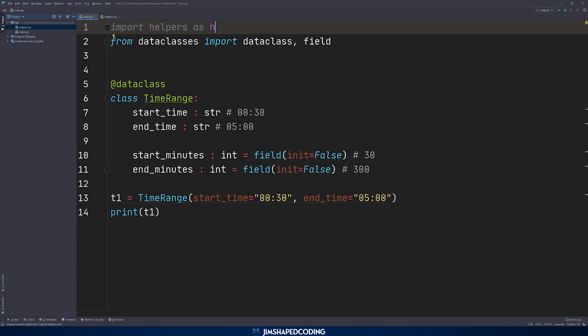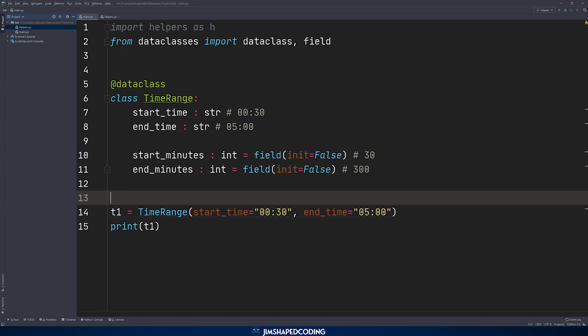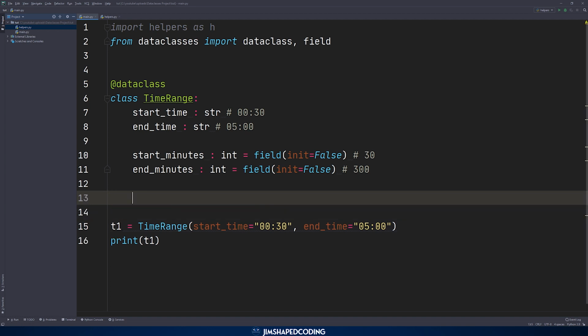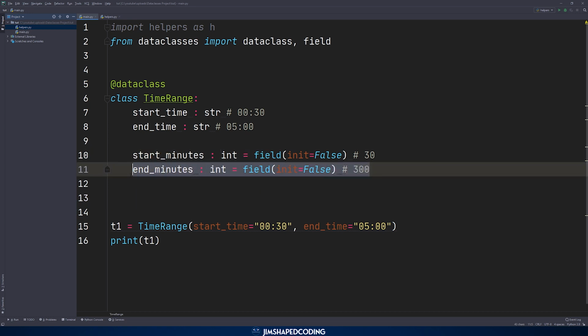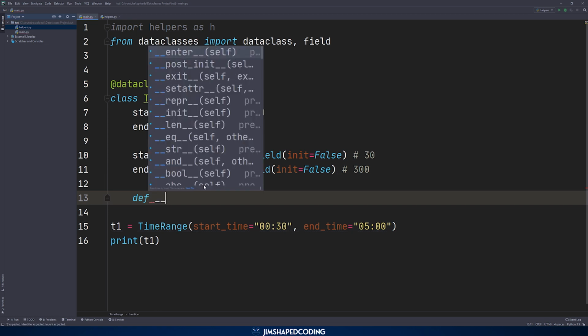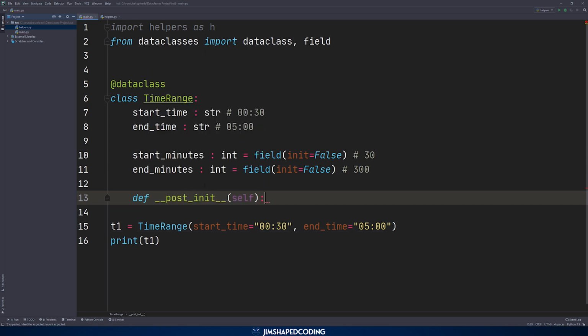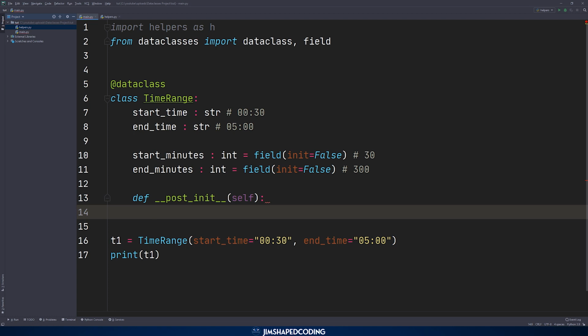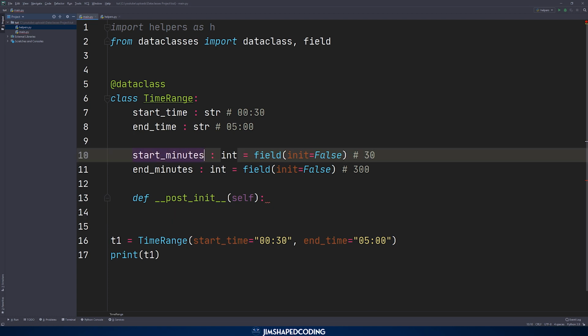Now in data classes, there is something that you might not have seen before, a method called __post_init__. __post_init__ is a method that is called after the init method. So what you can do in the __post_init__ magic method is assign fields that still did not receive values yet, like this one and that one. So I'm going to go ahead and use double underscore post_init, and I'm going to assign values for those attributes.